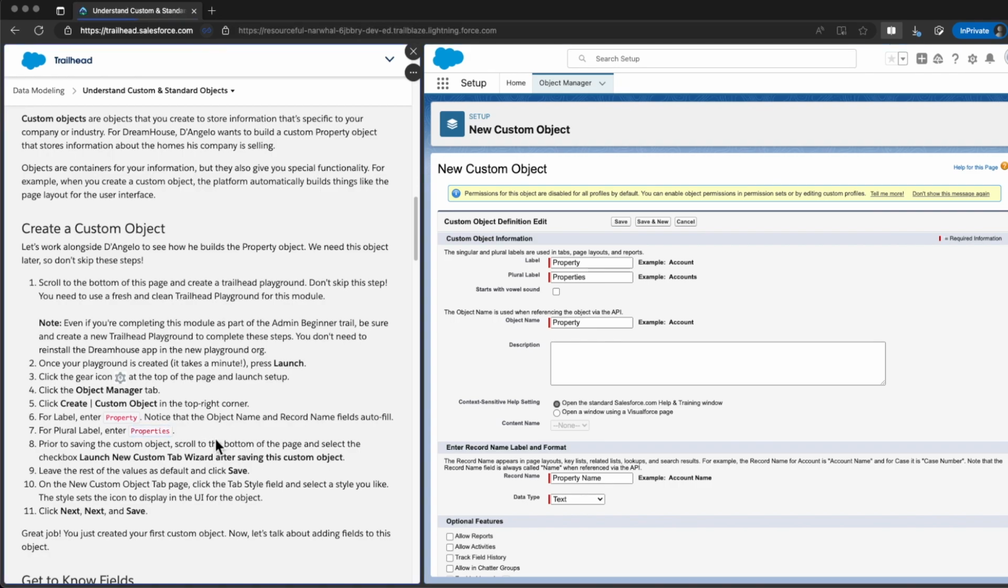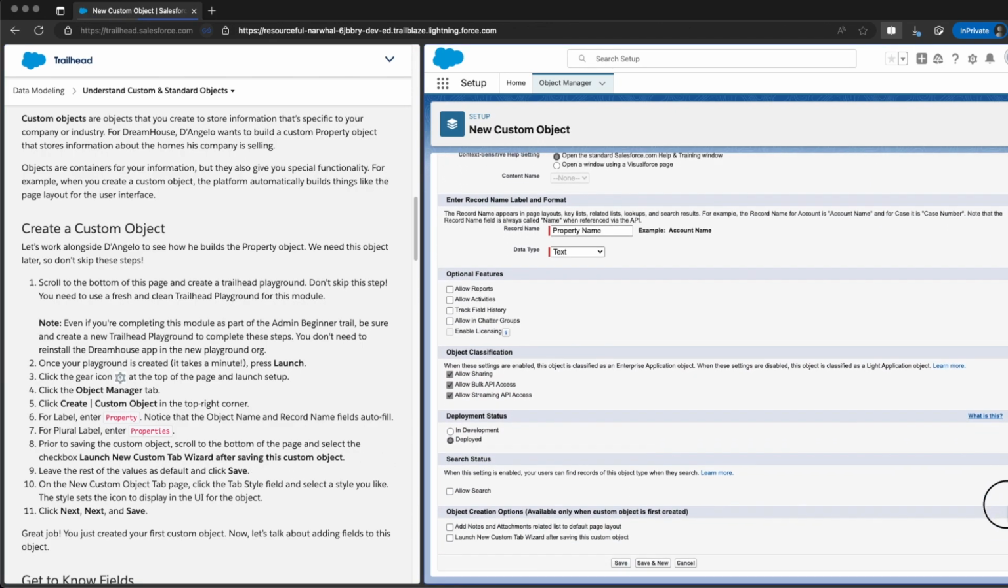Okay, so it says prior to saving the custom object, scroll to the bottom of the page and select the checkbox Launch New Custom Tab Wizard after saving this custom object. Okay, so let's go down to the bottom of our page and check Launch New Custom Tab Wizard and go ahead and save.